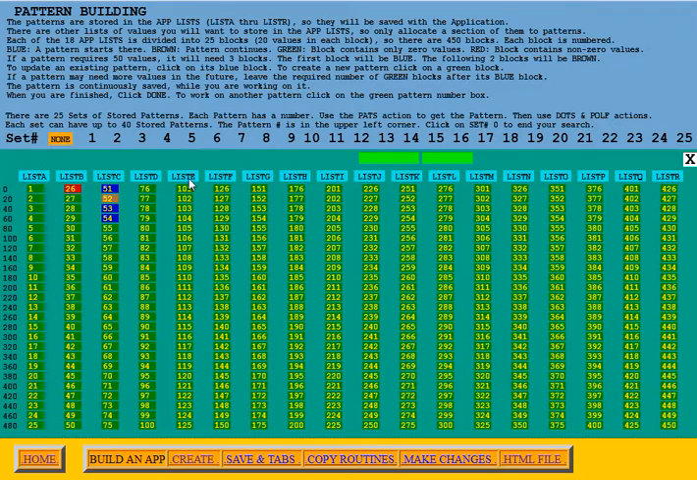The patterns you build should be put in one of these lists, list A through list B, because these lists are saved with your application, and when your application is started, these values are loaded back into the lists.